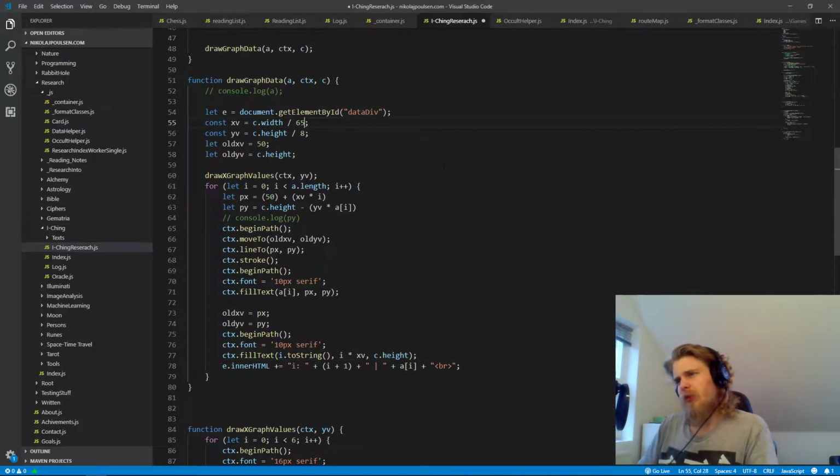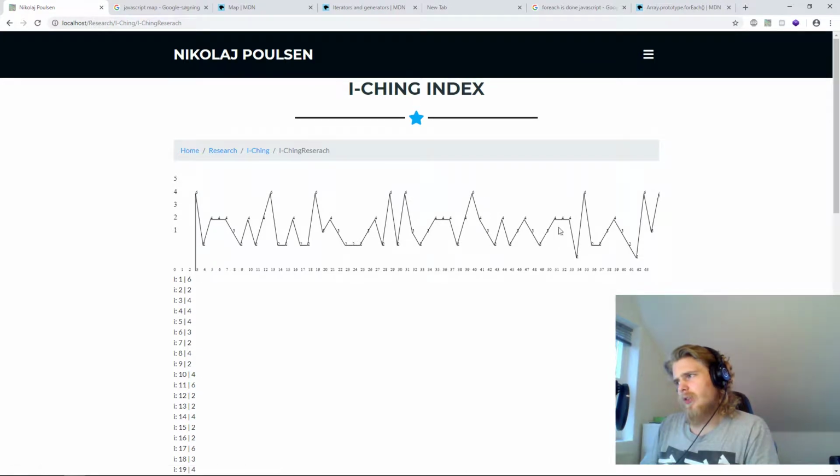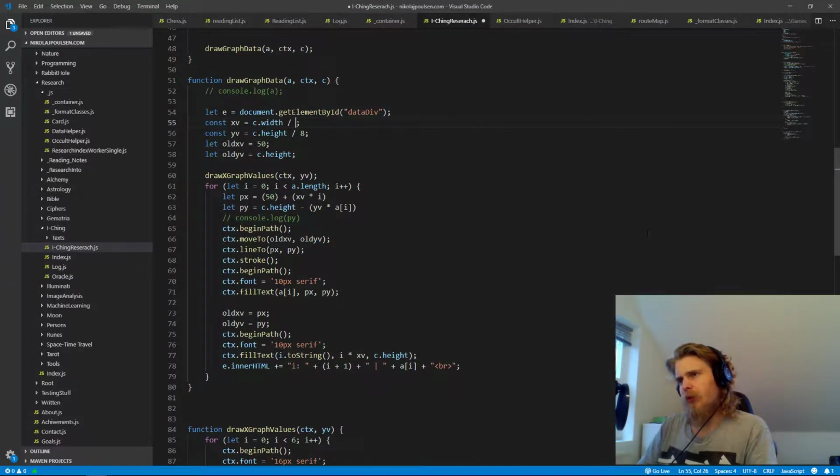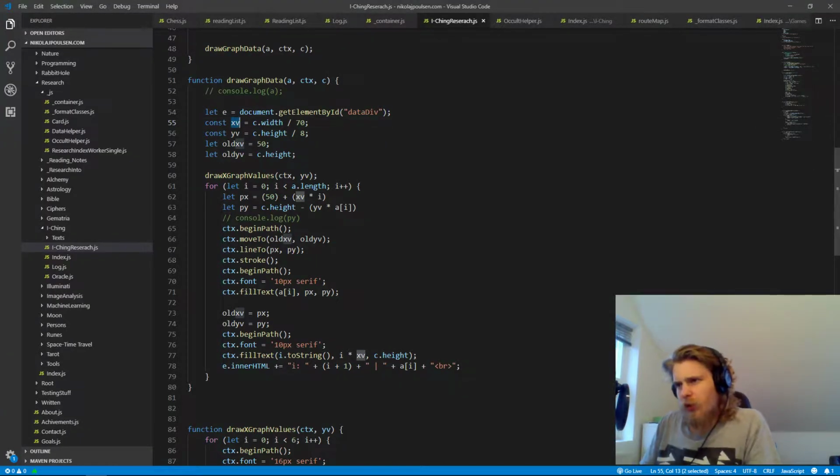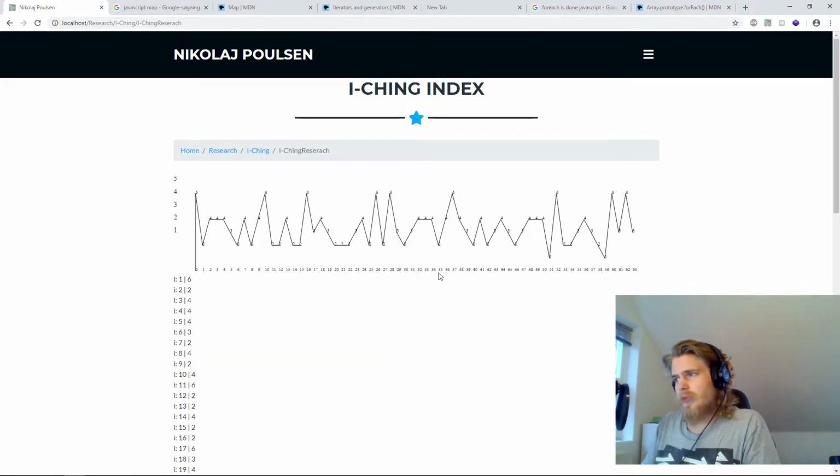Probably got it divided by 64. I need a little bit more. Plus 50, and then we also need to plus 50 down here, right? Yeah, now it's already getting a bit better. I actually do this computation multiple times. We could put it into one, right? But we still don't get the last number.